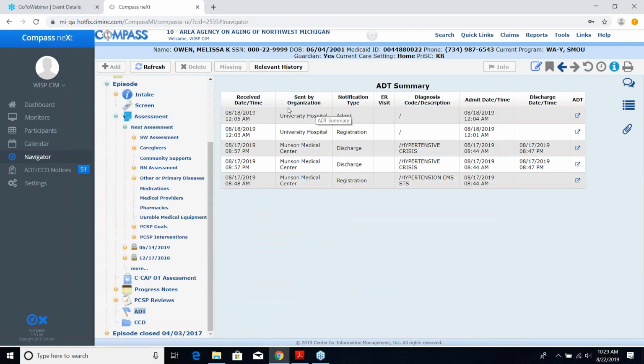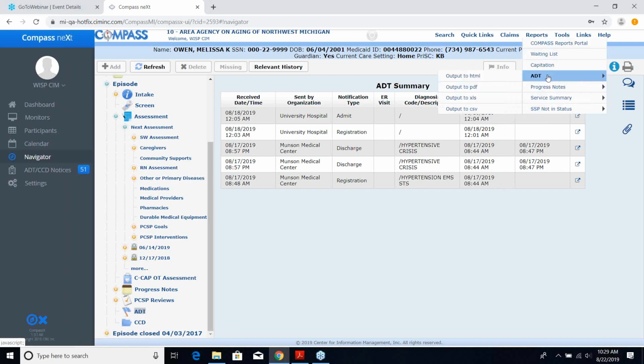So these are in the case file where the ADTs will reside, and the summary will show you all of the ADTs within the last 6 months, okay? After 6 months, they will drop off. They are still going to be available in the system, just not shown here. They'll show on the new report that is available in the list called ADT, and I'll just pull that up right now and show it to you.